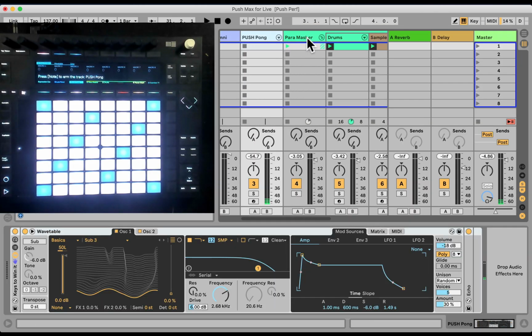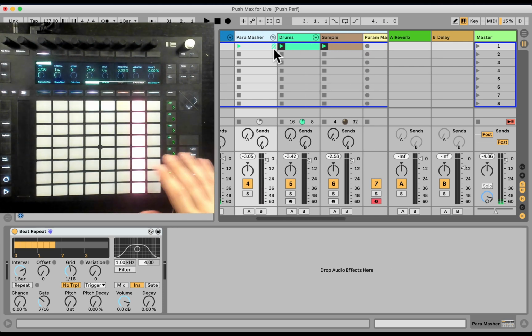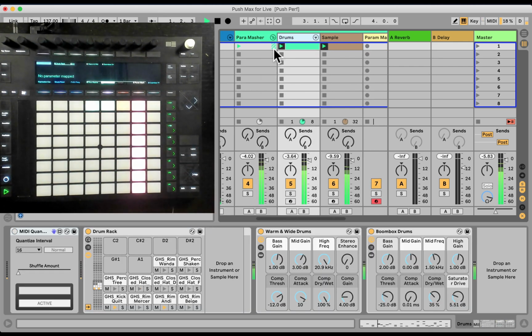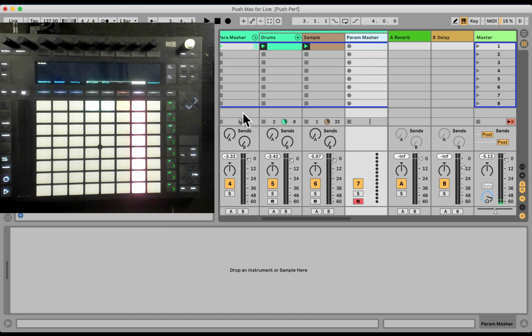Next, we have the Parameter Masher, which is a very cool way of turning your pads into effect triggers. So here I have a group, I have some music. Let's launch it from the Push. Okay, nice. I have a beat repeat on the group here, and I have an empty MIDI track, and let's load this Max for Live device on it, Parameter Masher.